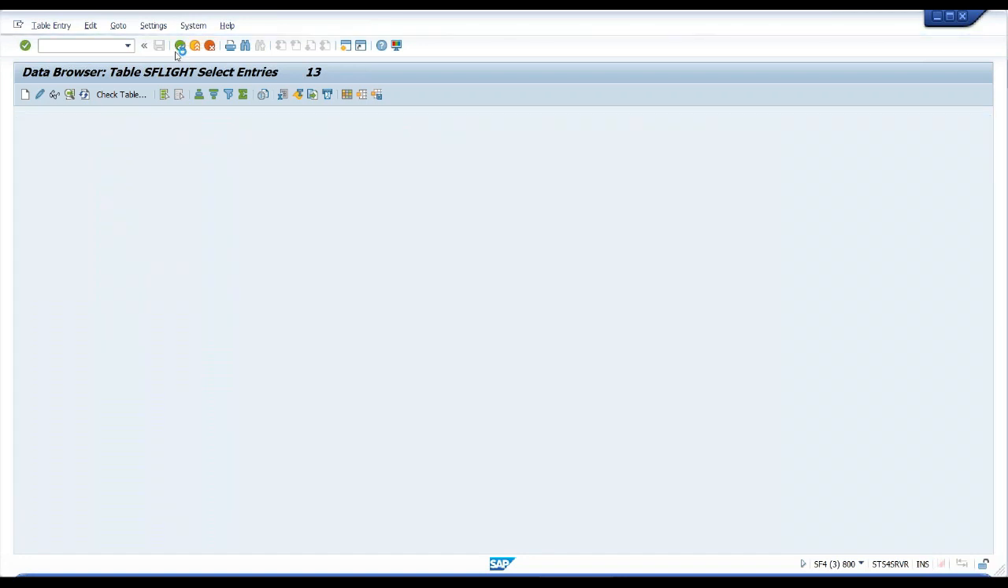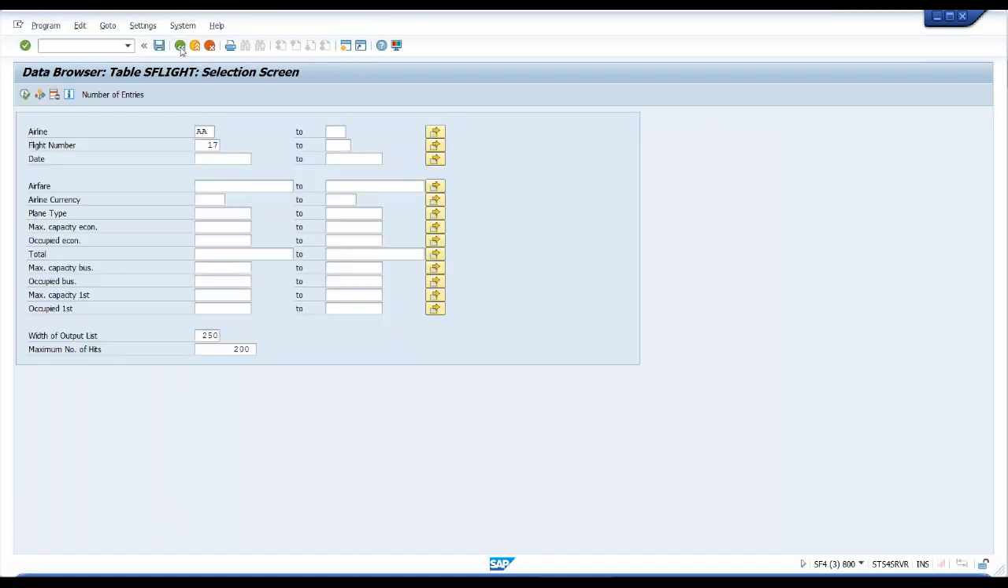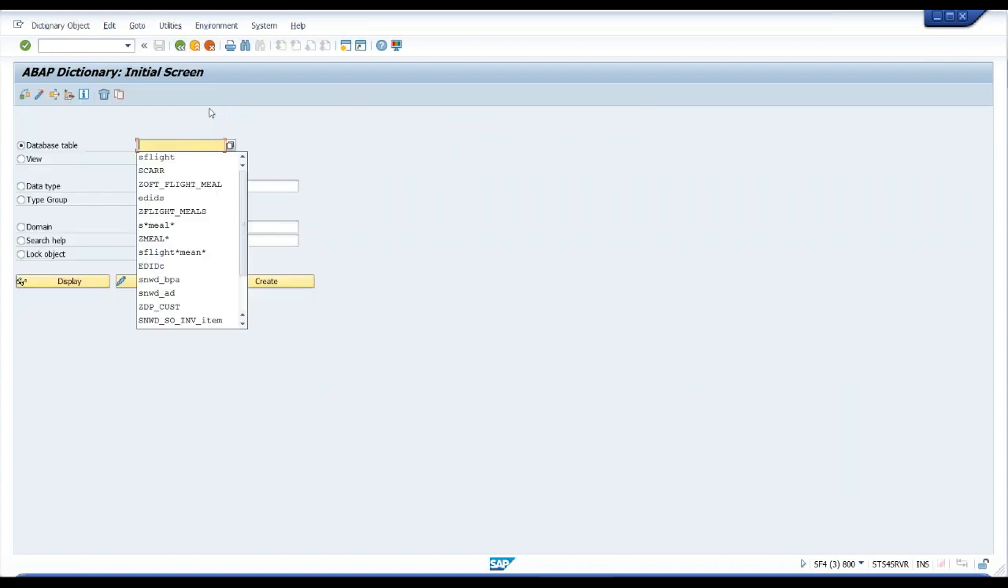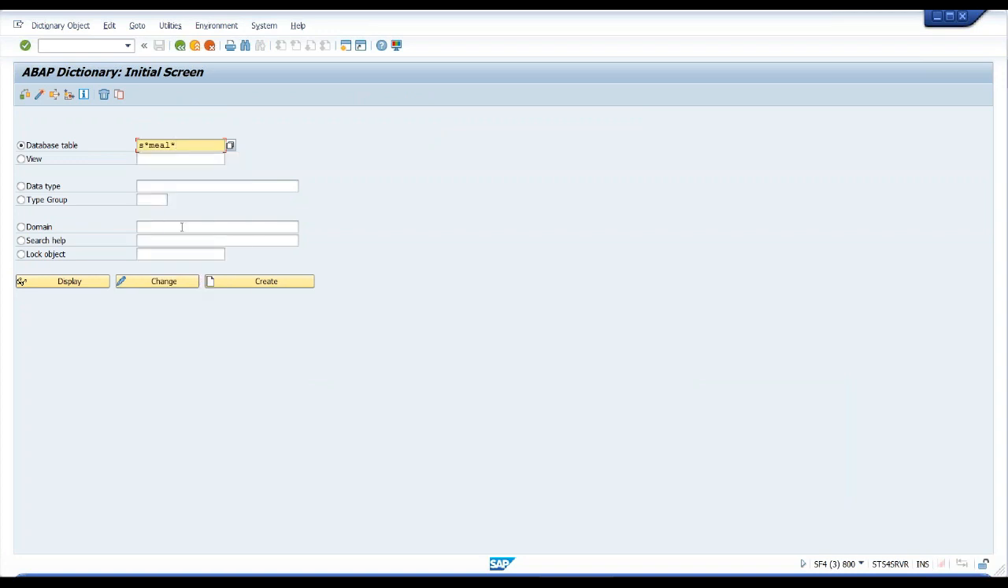I'm going to join the SFLIGHT table with the meals table which I have. And then finally we have another table which stores the meal information. So the in-flight meal information is stored in a database table. Let me just search for that.